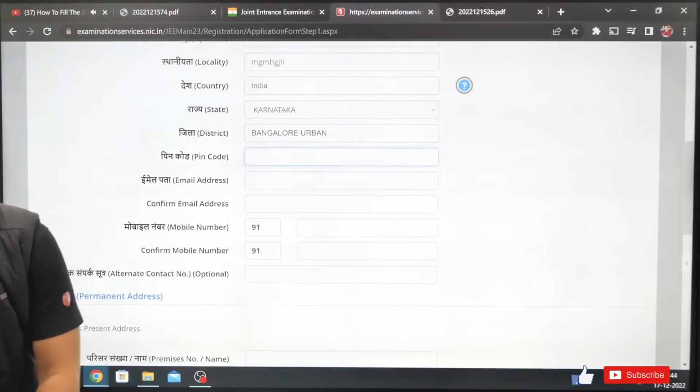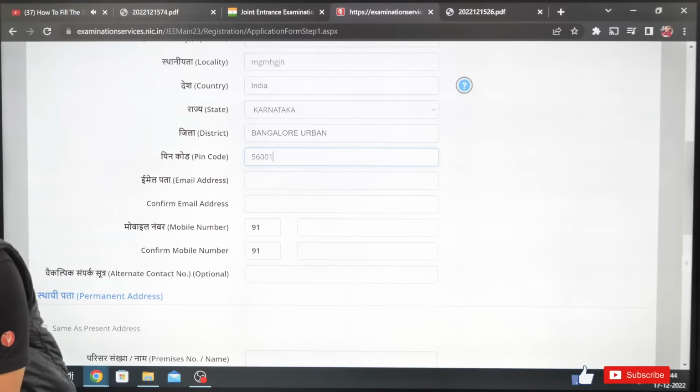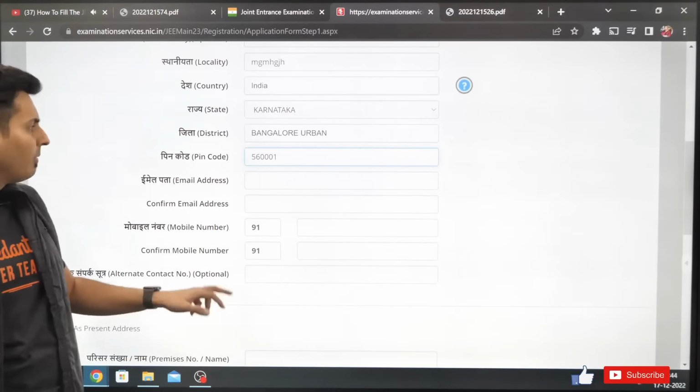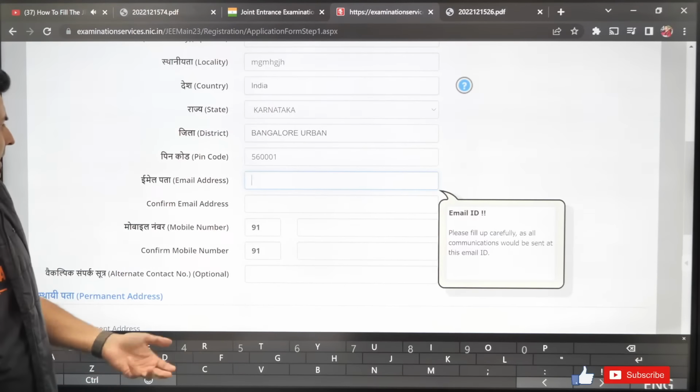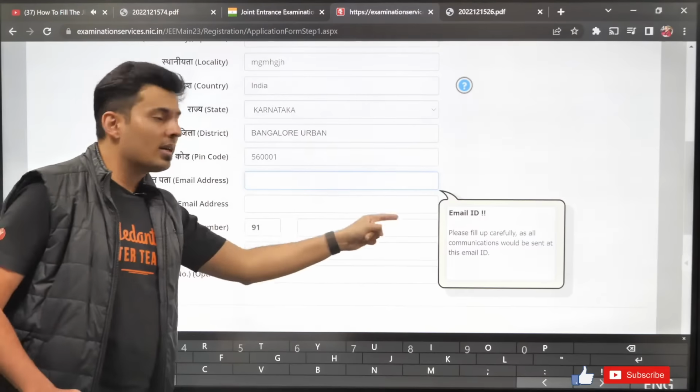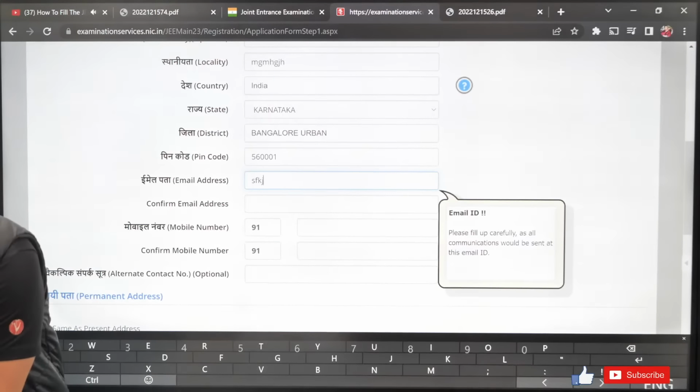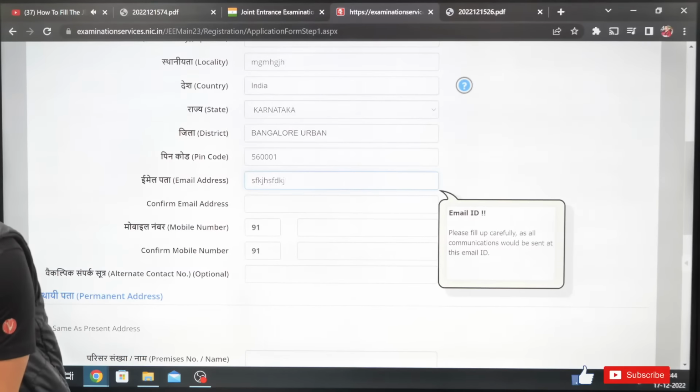Okay, pin code, you can just fill in something. All right. So this is very, very important, guys. As you fill the pin code, again, the options accordingly will change. I'm just going to fill in some email ID over here. Okay, now because all the communications will be sent to this email ID, so I'm just going to fill up something over here.